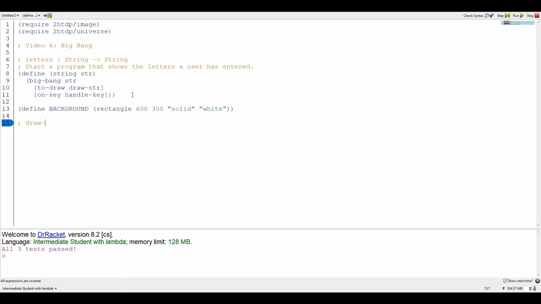So let's write our first function, which is the drawString function. Let's say this takes in the string as a world state representation and produces an image of what the world should look like. So we'll say it produces an image of the given string on a white background.